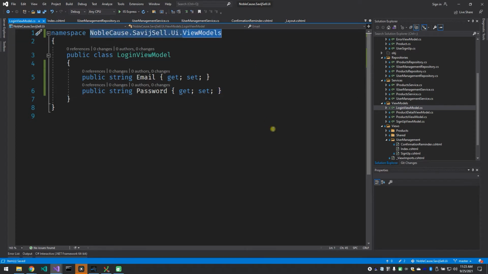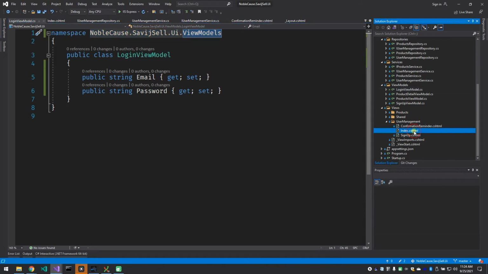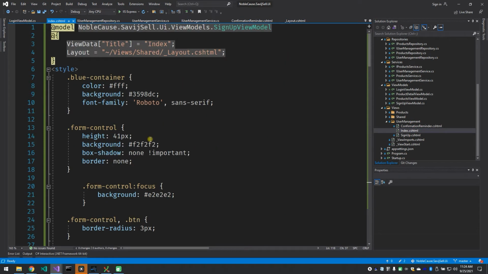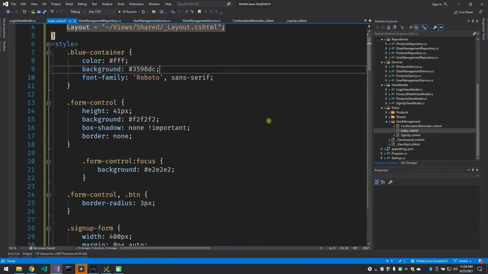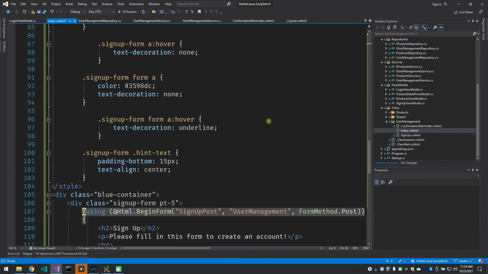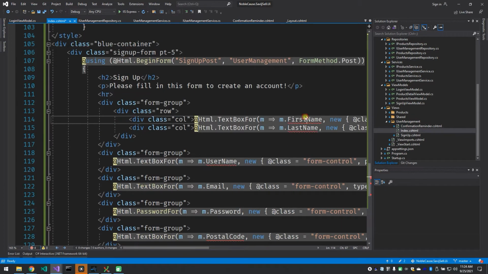I'm going to copy that namespace, and the name of our class is LoginViewModel. So if I go back to my index page, I can change at the very top the data type of my model, which is going to be that namespace, but not SignUpViewModel. We made a LoginViewModel. That'll cause some errors because we don't have all of these properties anymore, nor do we need them.